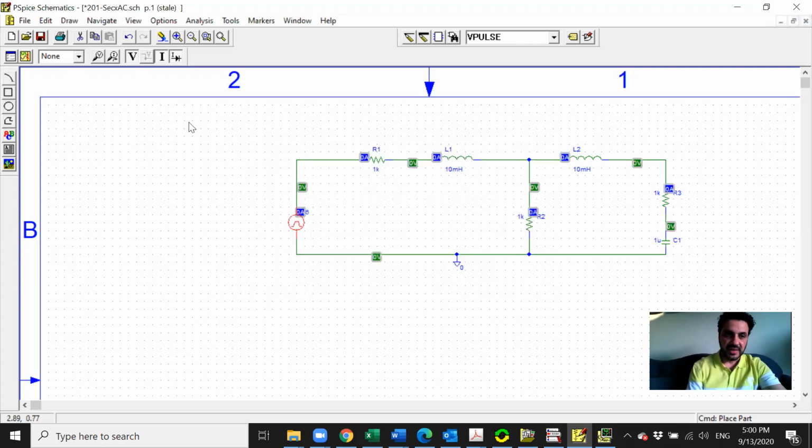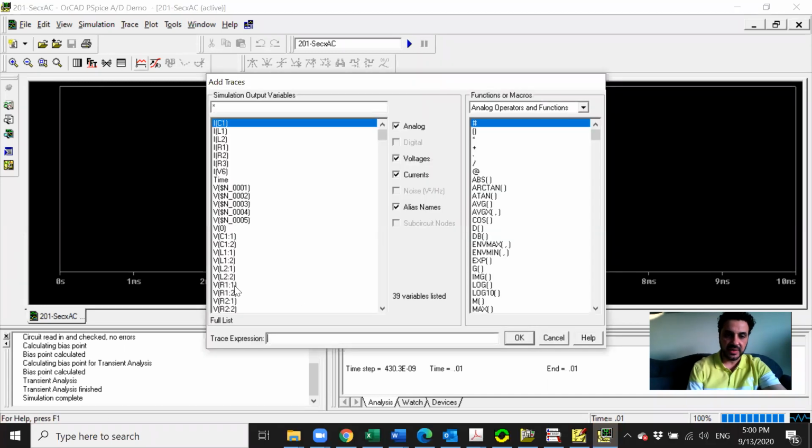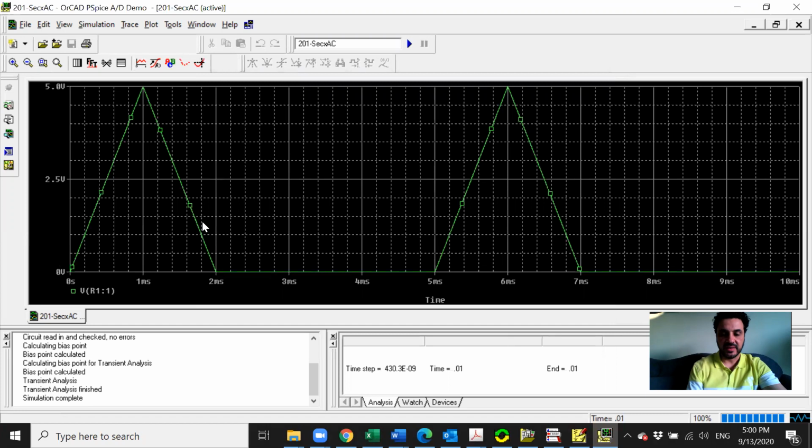Let's try this. If we do simulation now, simulate, and then we show the trace VR11, you'll find that we get triangular waves, but they are separated. Why are they separated? Because the period is 5 milliseconds. We made the rise time 1 millisecond, the fall time 1 millisecond, and the pulse width in between very small, in the range of nano. Then this is our pulse, and in the remaining period the signal is 0.